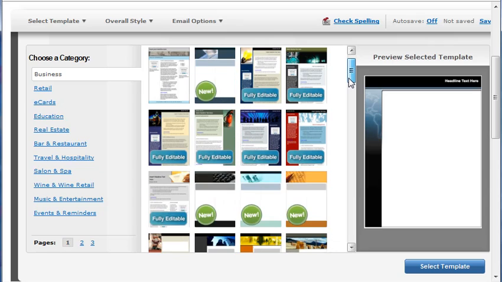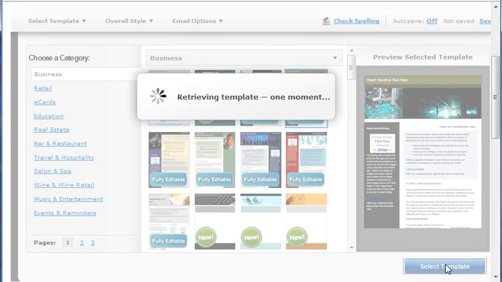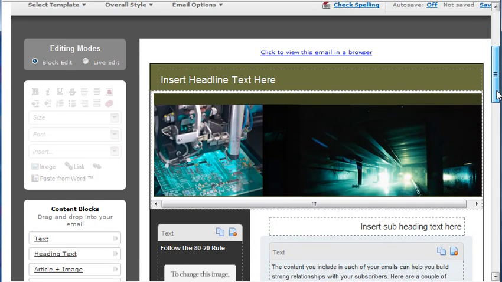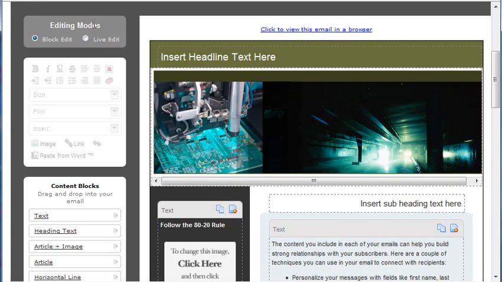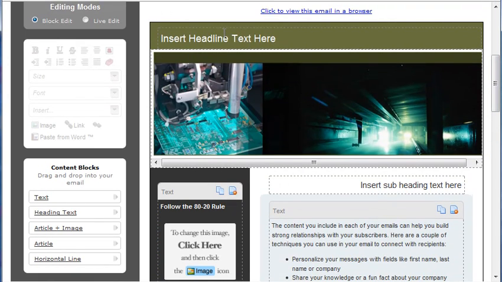If you choose one of these, however, like this one, it says fully editable. That means you can change the colors. So to show you that, I'm going to select this template just as an example to show you around. And what they give you are editing modes, blocks that you can edit. So the first one is the headline. You would put your headline in here. There's a picture here, which is easily changed.